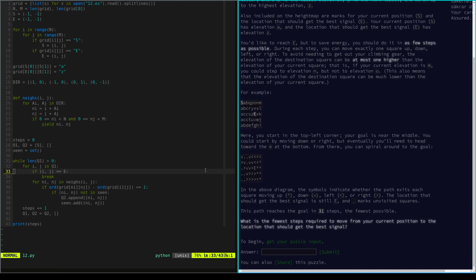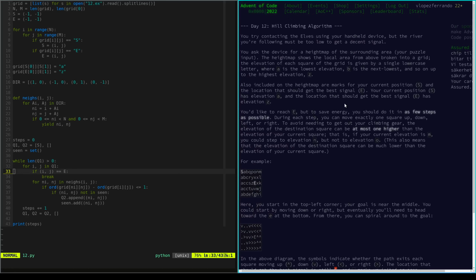Here you start in the top left corner, blah blah blah. You can spiral down in the above diagram the symbols. What is the fewest steps required to move from your current position to the location that should get the best signal? Is still E. Start and the location that should get the best signal. Your current position S has elevation A, and the location that you should get the best signal has elevation Z. A, Z.